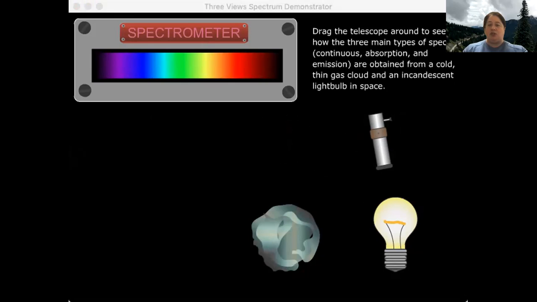Explain your observations. Why do you think this happened? Why do you think the light from the light bulb looked this way as it passed through the spectroscopy telescope? So again, it's going straight through the spectroscopy telescope, and it's producing a continuous spectrum. So there's no absorption or emission like we would have with an absorption spectrum or an emission spectrum.